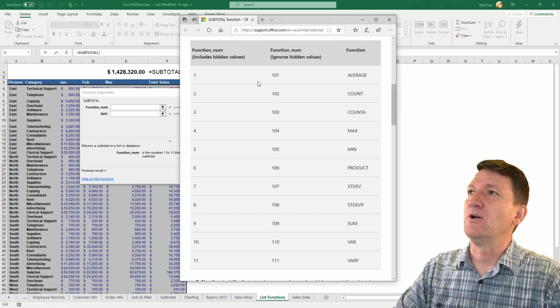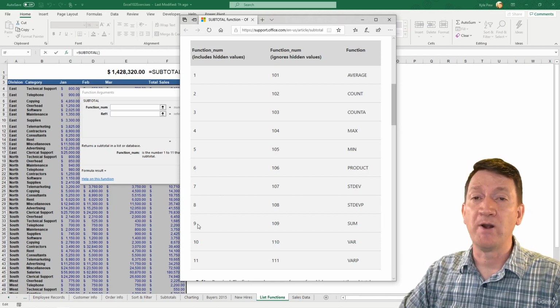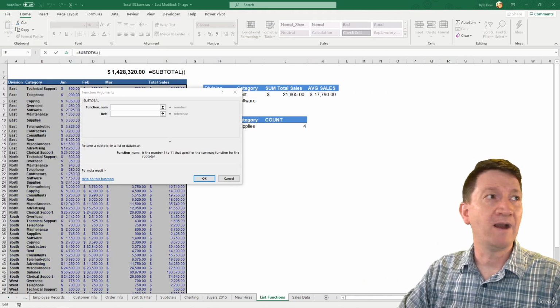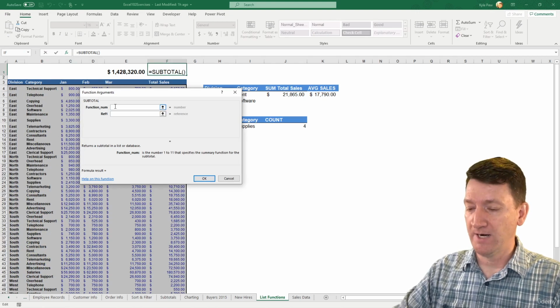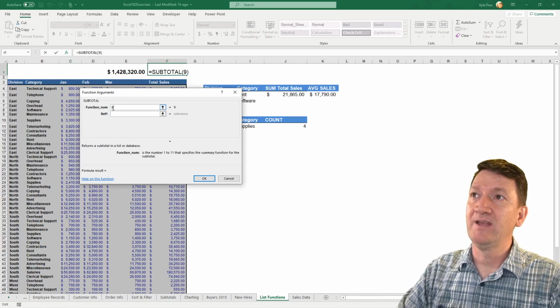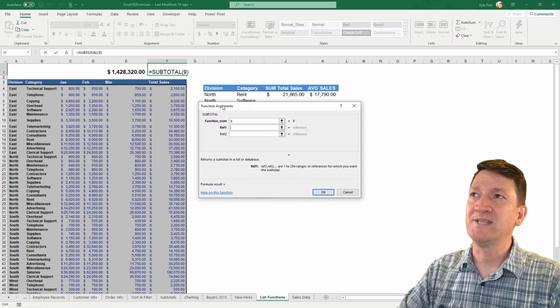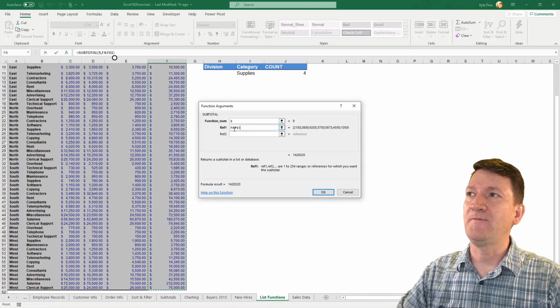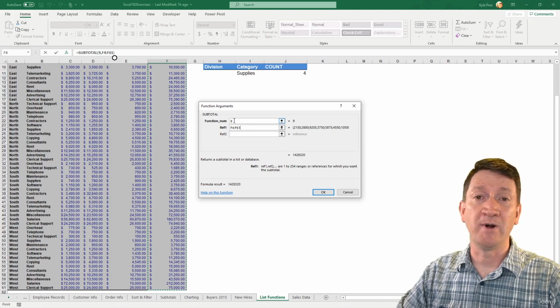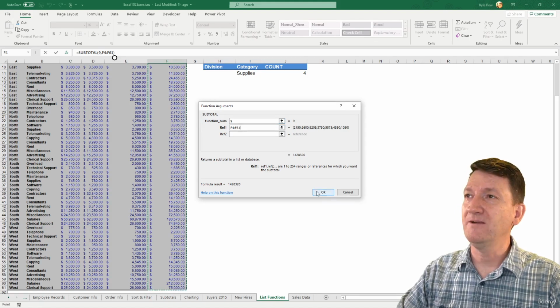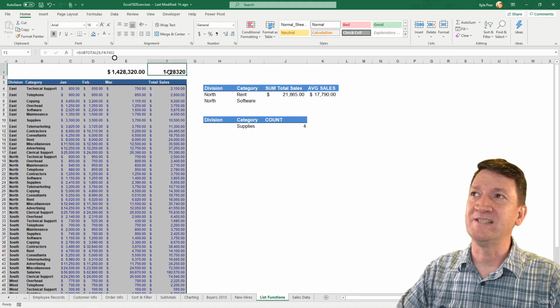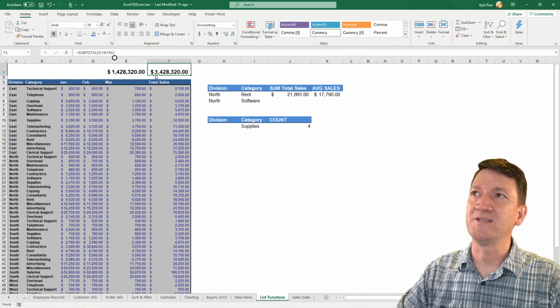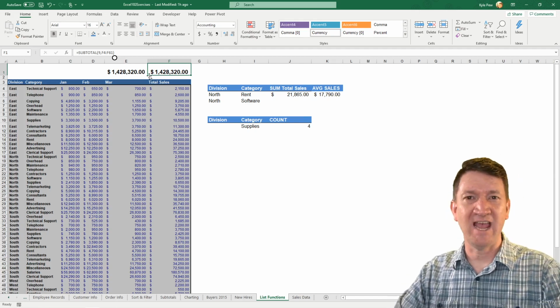All right. So for our first example here, I'm going to use a number 9. So I'm going to move that out of the way. I'm going to drop in a number 9, which is the sum. And for my reference, I'm going to grab the same reference that our sum function did. I'll click on F4, Control Shift down arrow. So we got F4 to F61. We're using the number 9, which is your sum. I'll hit OK. And we've got the exact same value. Let's format that as currency, $1,428,320. Exactly the same.